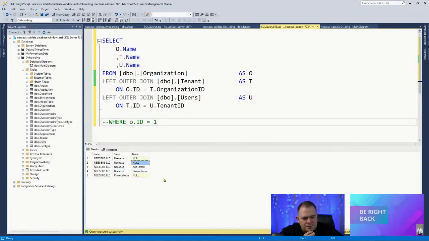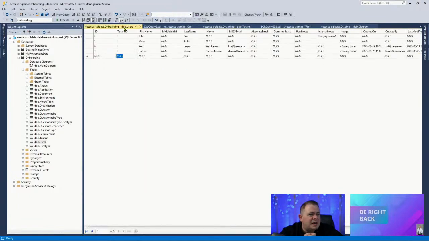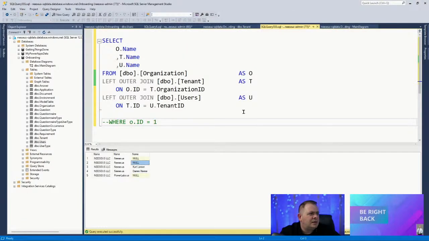And perhaps the name of the users. We got first name, last name. Okay, so this should be something like John Doe. This should be something like Mary Smith. There we go. So we have 4 users here. So I want that to be represented here.